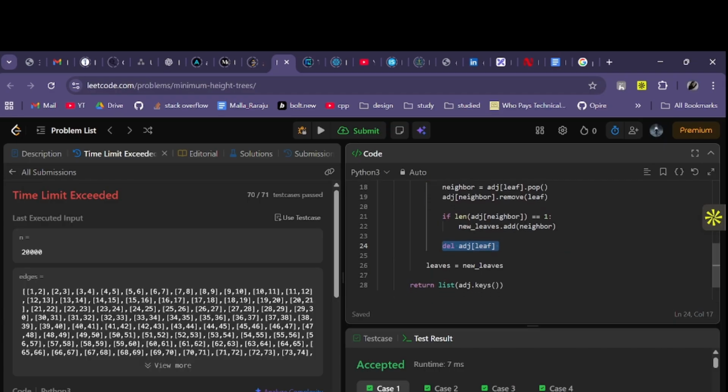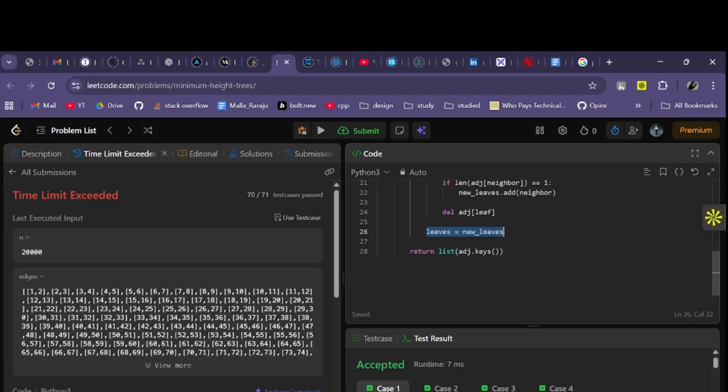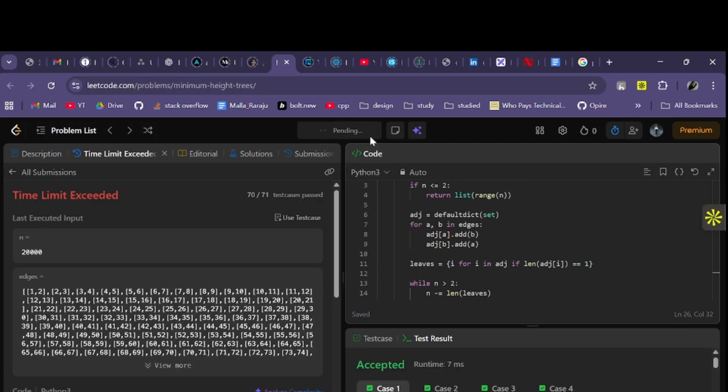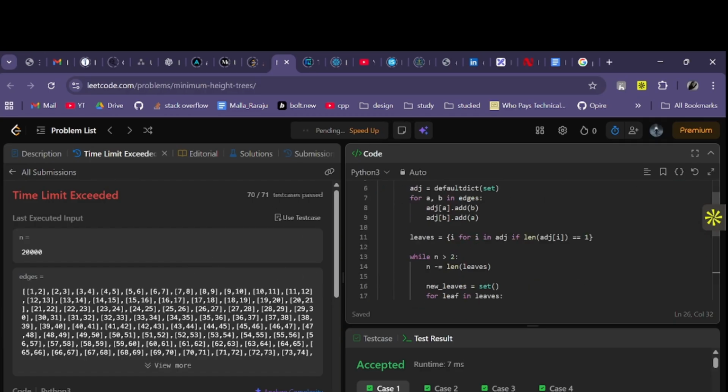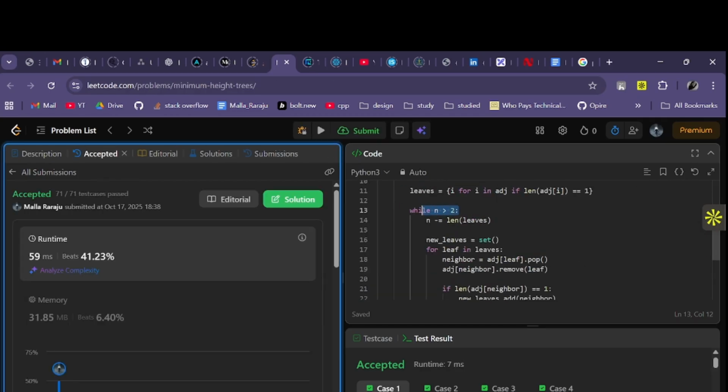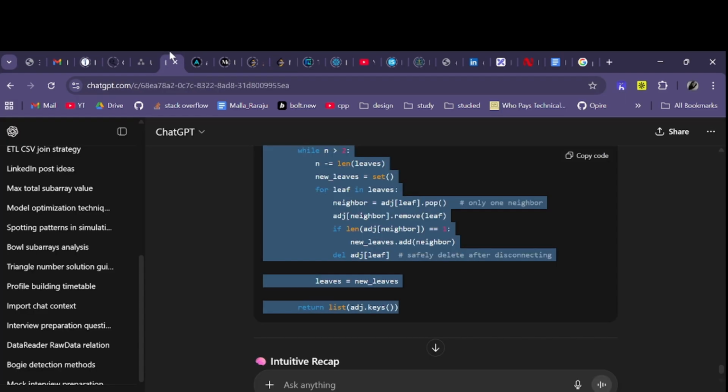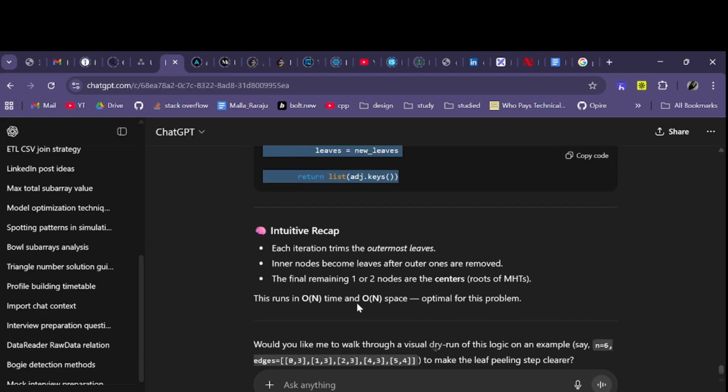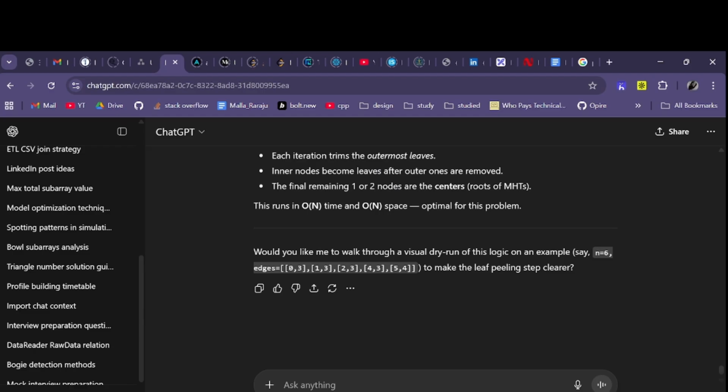Leaves. Well, let's submit it. Everything is fine, but we have to understand why, for n greater than 2, this is the case. Let's think it through.